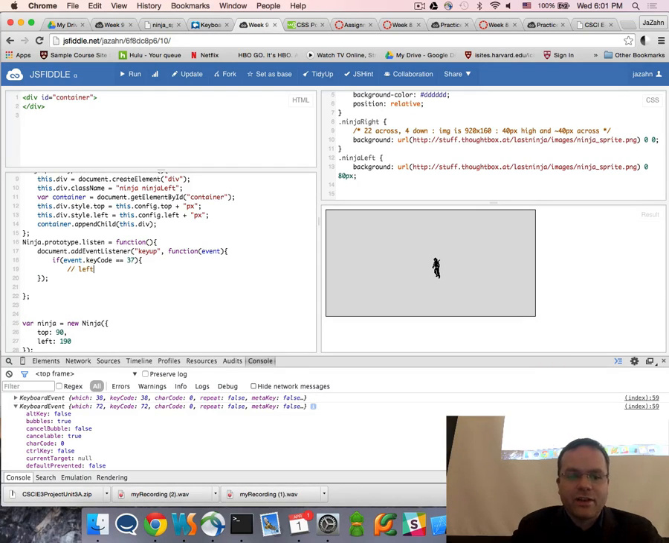That's left. I just said it, left. So if it's left, what do we want to do? How do we move left? So that position, a few pixels. By how many? One. One? Okay.